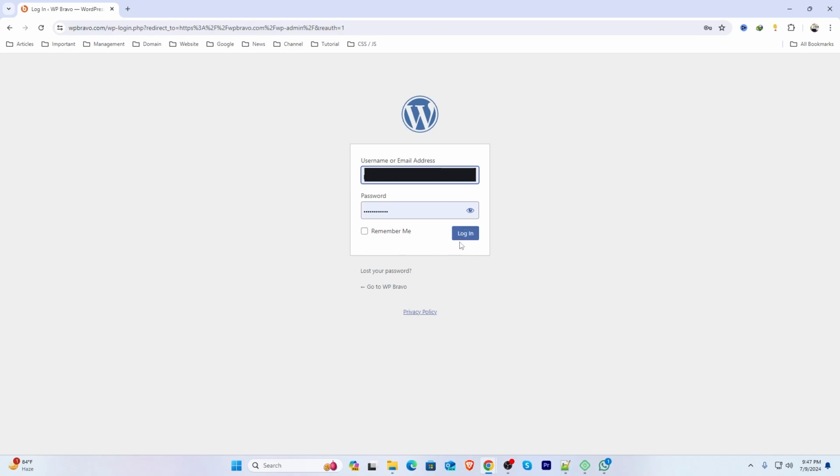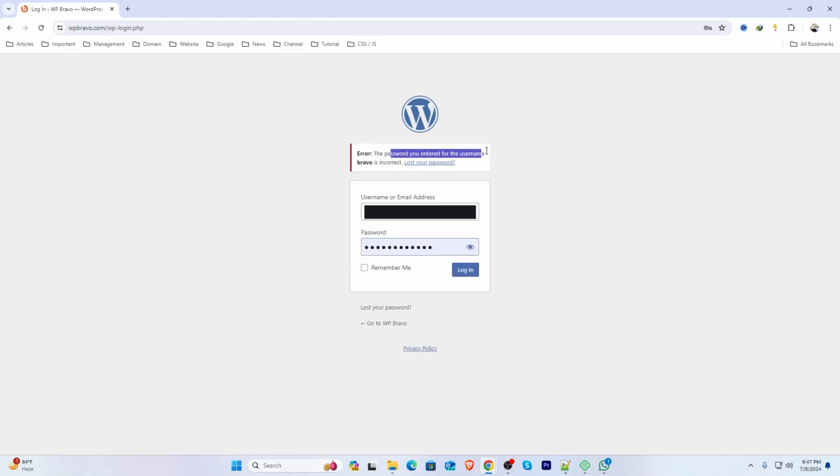This is my website that is not loading at all. When I visit this website, it is showing me a white screen. If I go to the backend, it works, but when I try to log in, it shows me this error. That means I'm not able to log into the dashboard. Let's see how to fix this.